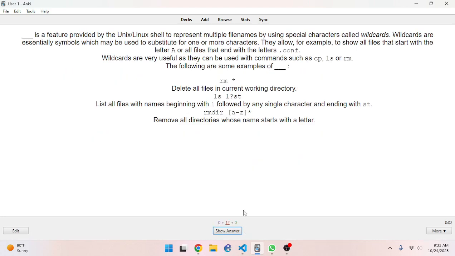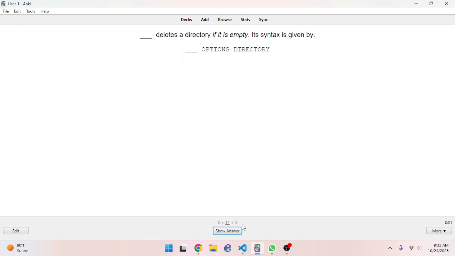Data dump. Blank is a feature provided by the Unix/Linux shell to represent multiple file names by using special characters called wildcards. So this is file globbing. Blank deletes a directory, so it deletes it. It does not create it. So the answer is rmdir.